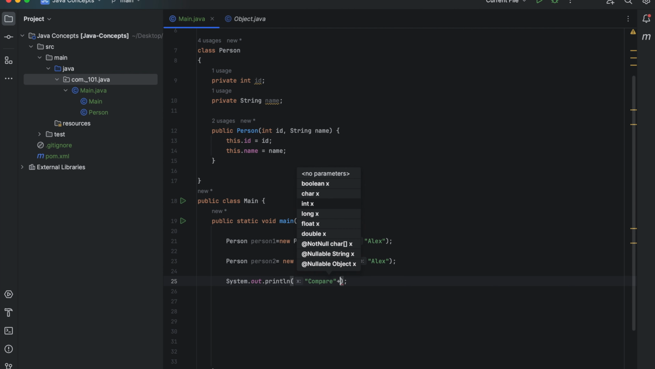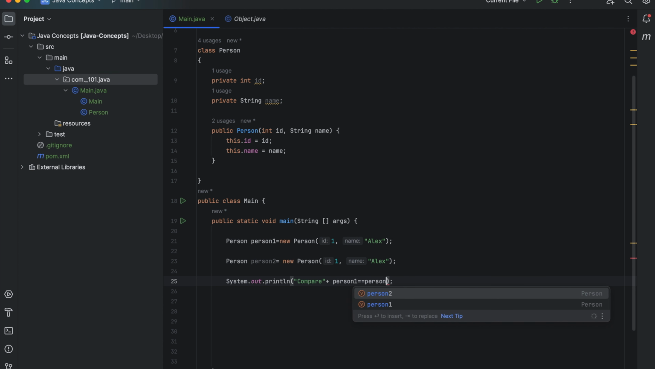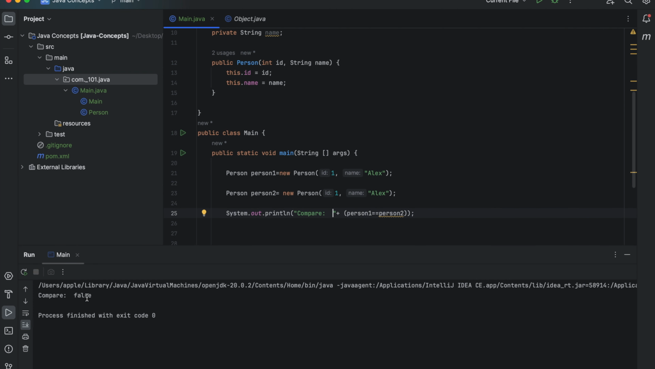Compare, plus operator, and person1 double equals person2. We get an error because we have to have this enclosed within the braces. And let's see what the output is. Though we have the content 1 and Alex, logically we think that it should be the same, and we expect the result to be true. Let's see what happens when we run this. So it says false. We have the same content, but it is giving us false.